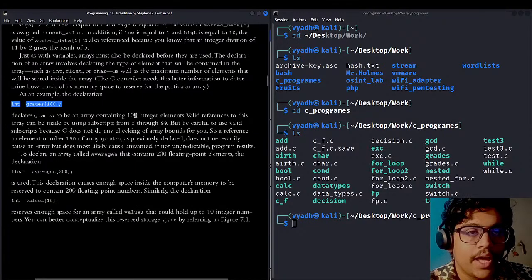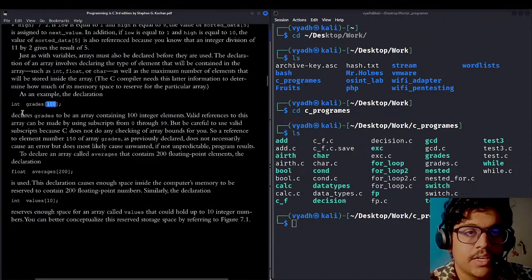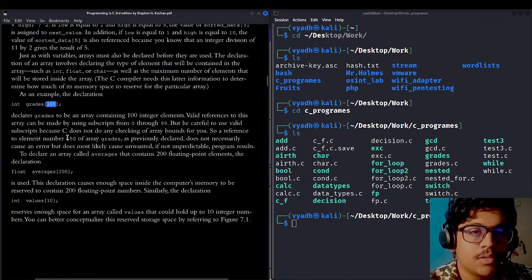The C compiler needs this latter information to determine how much memory to reserve for a particular array. As an example, the declaration int grades[100], so integer, no working with decimals, declares grades to be an array containing 100 integer elements. Valid references to this array can be made by using subscripts from 0 to 99. But be careful to use valid subscripts, because C does not do any checking of array bounds for you. A reference to element number 150 of the array as previously declared does not necessarily cause an error, but most likely causes unwanted, if not unpredictable, program results. To declare an array called average that contains 200 floating point elements, the declaration follows.